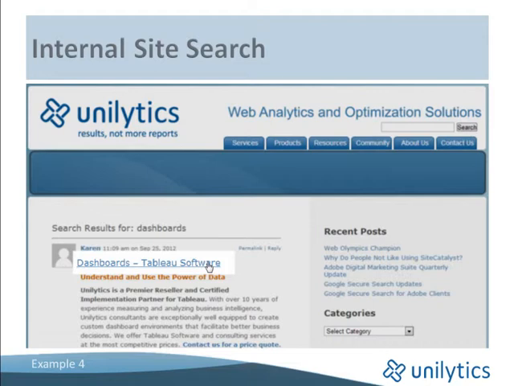So we can assess this by taking yet another view of site search, the search term view-through metric. A view-through is a count of the number of pages a user views after clicking through a search result. So in this case, the view-through metric will count how many pages the user looks at after they click this dashboard's Tableau software result.